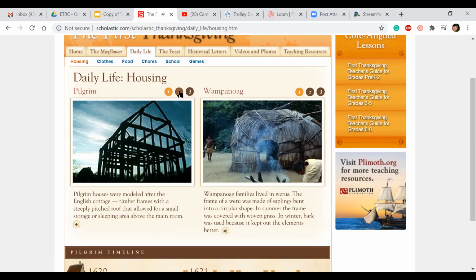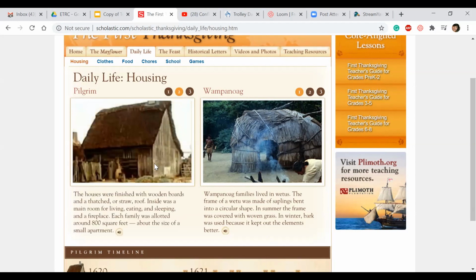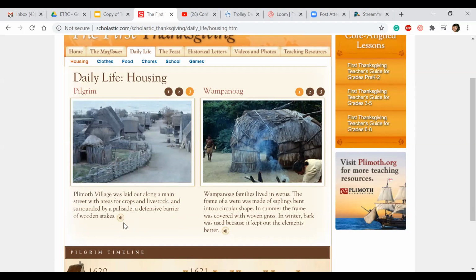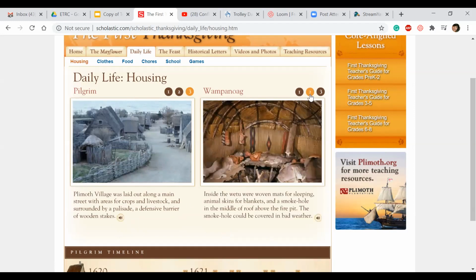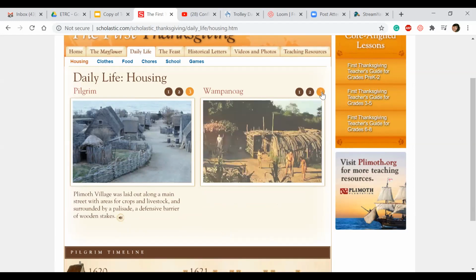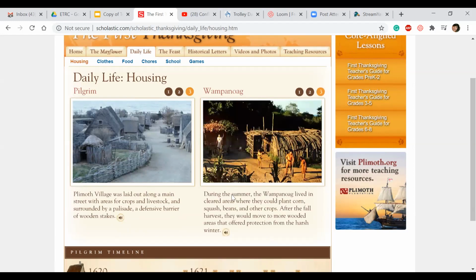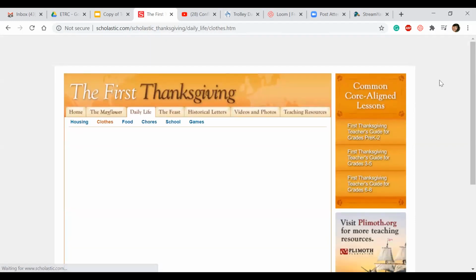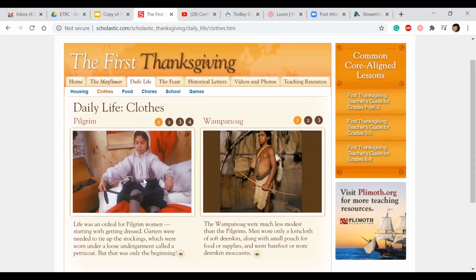Then the second, click on the second, you'll see another type of house, and just explaining here is also another type. How does it look inside, and the description, and what it comes to village. Also clothes. You could find out the information about clothes and the differences between them.